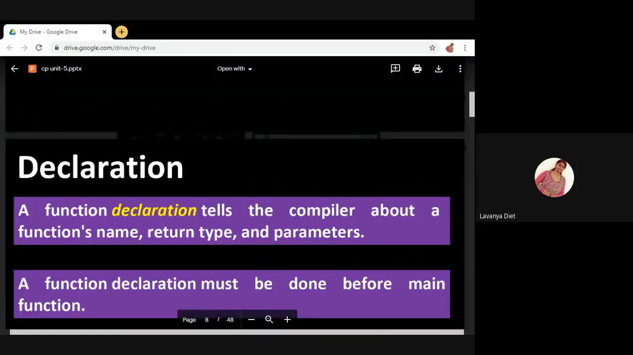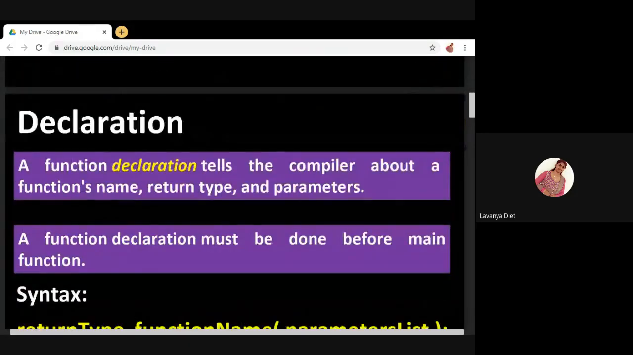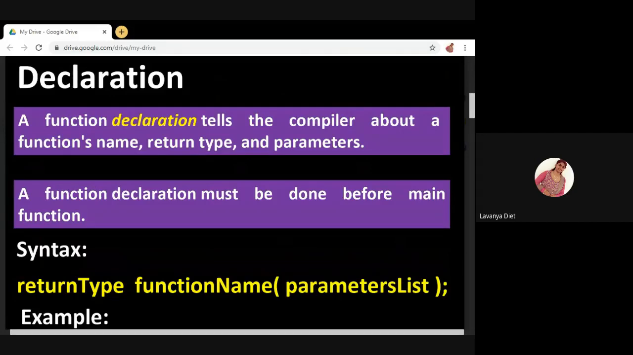Let us see that. Function declaration: as I said, if you want to use a function in your program, you want to declare the function first. What is function declaration? It tells the compiler what the function name is, what the return type is, and what the parameters are. Parameters are nothing but information passed to a function.